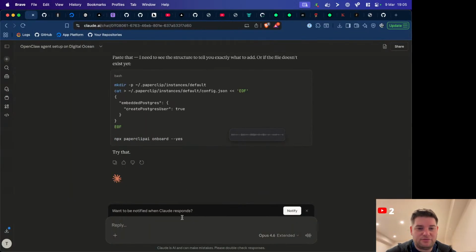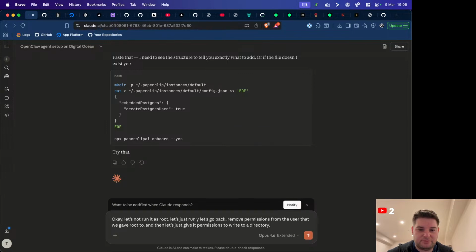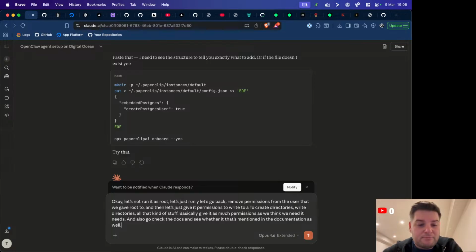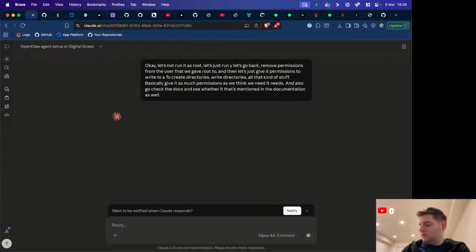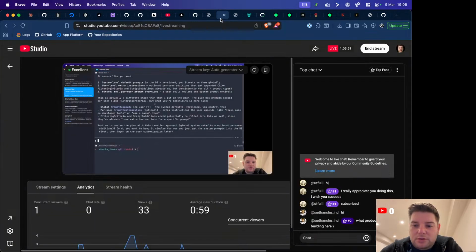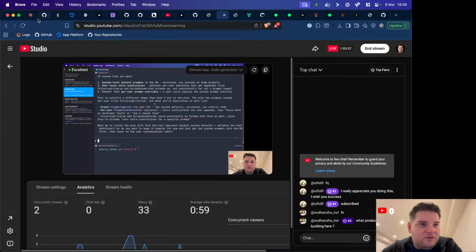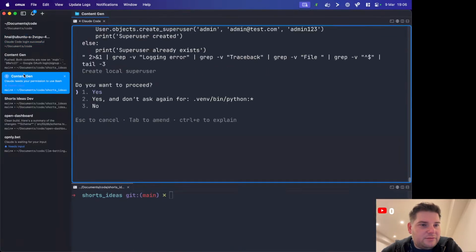Okay, let's not run it as root. Let's go back, remove permissions from the user that we gave root to, and then let's just give it permissions to write to a directory, to create directories, write directories, all that kind of stuff. Basically, give it as much permissions as we think it needs. And also go check the docs to see whether that's mentioned in the documentation at all. Not going well today. Everything we're doing today is running into big issues, which is not great.